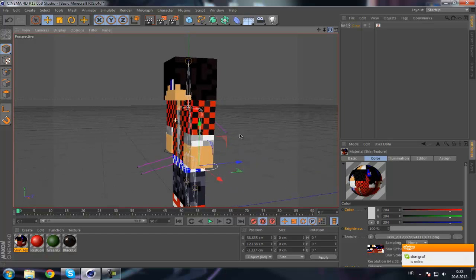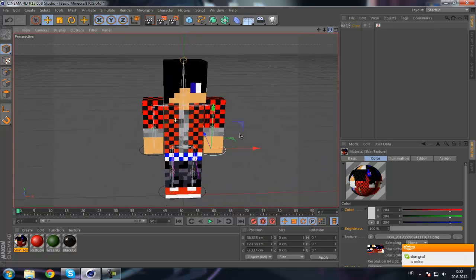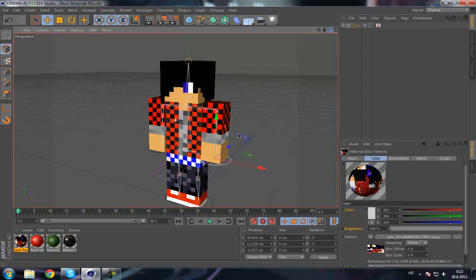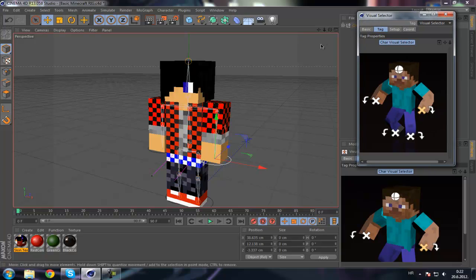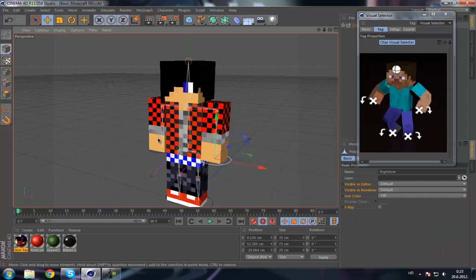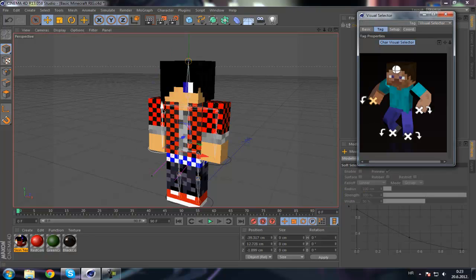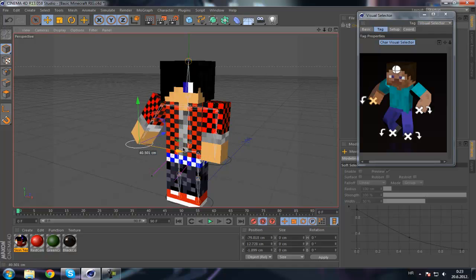Maybe you're asking yourself now, well, I got my character, how do I put him in some kind of pose? Well, you have to click here and you'll get the visual selector. Let's say for example you want to move this arm. What you have to do is press this kind of shape, and if you press this, you can move it like so, like so, like so, and this is very easy.